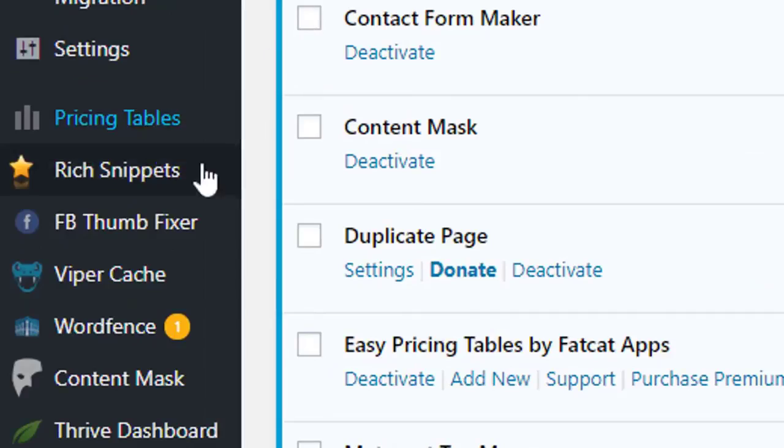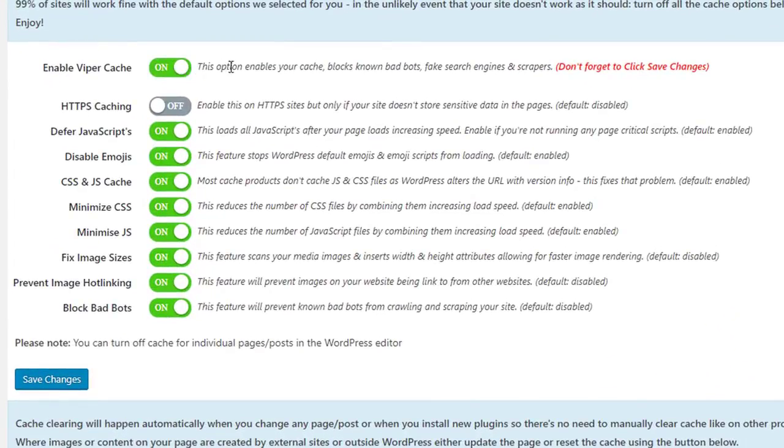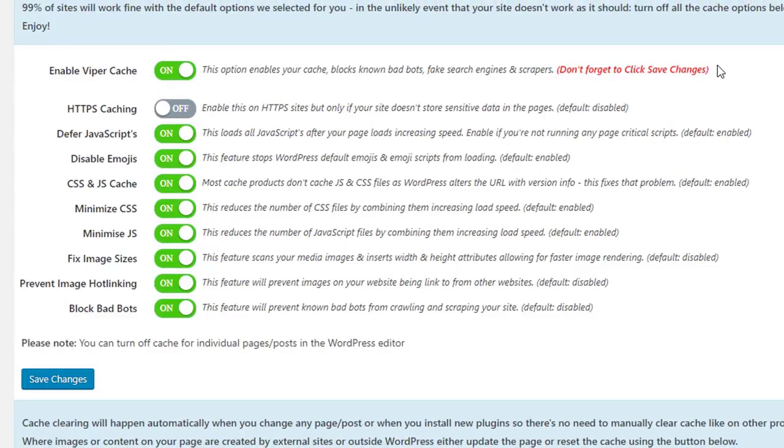Once activated, simply click on the icon in the left navigation and enable ViperCache here. This option enables your cache, blocks known bad bots, fake search engines, and scrapers. Now, if your website is running SSL, simply activate HTTPS caching here. If not, just leave this option disabled.